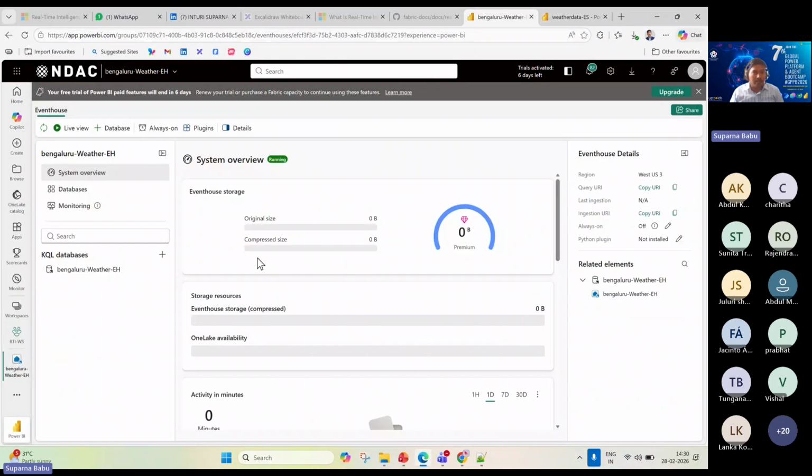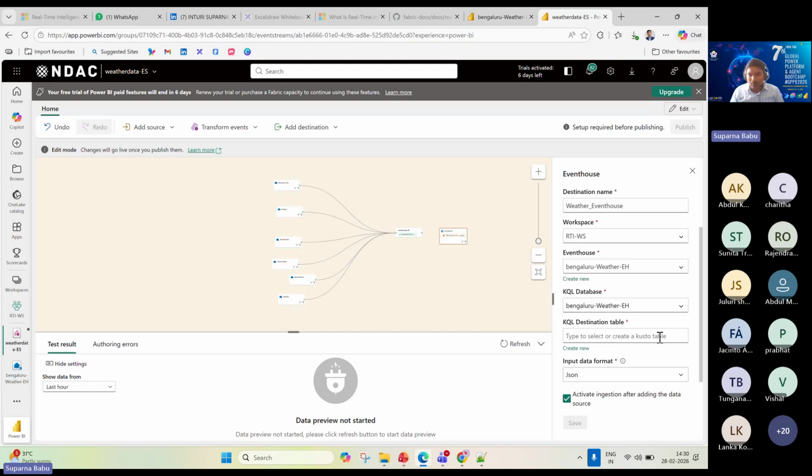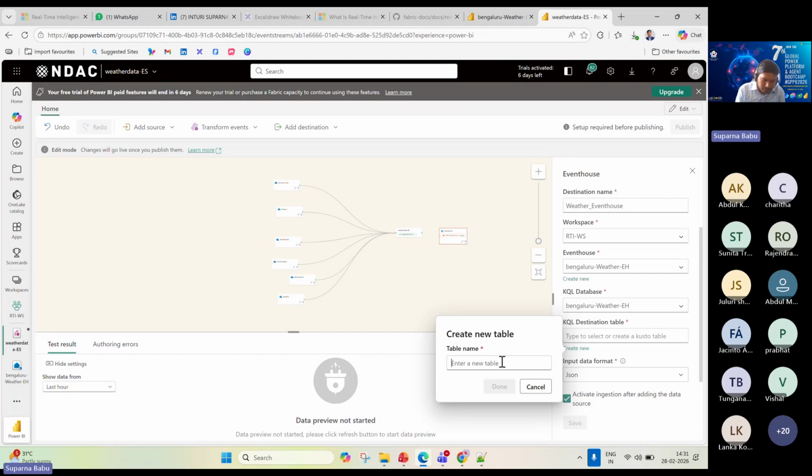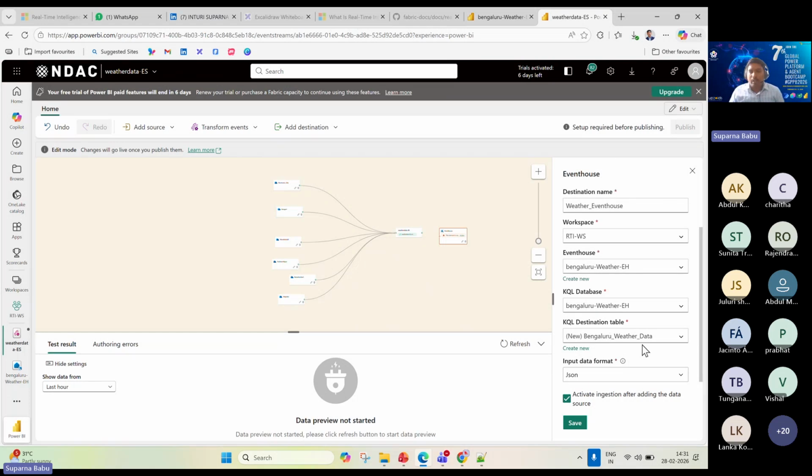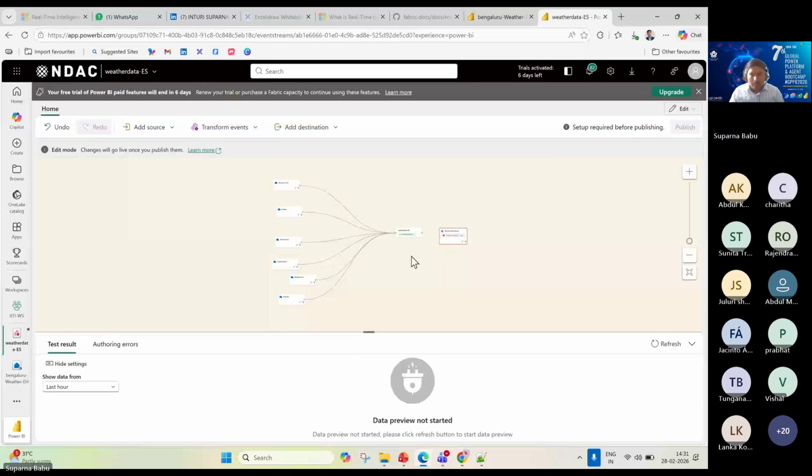If you remember, we just created the event house. We have not created any table. Fine. So we can go with new table. See here, there is an option called create new. So click on create new. Weather data. Fine. Click done. Now the table is created. Input format JSON, because this data is in JSON format. Now click save. But there is an error.